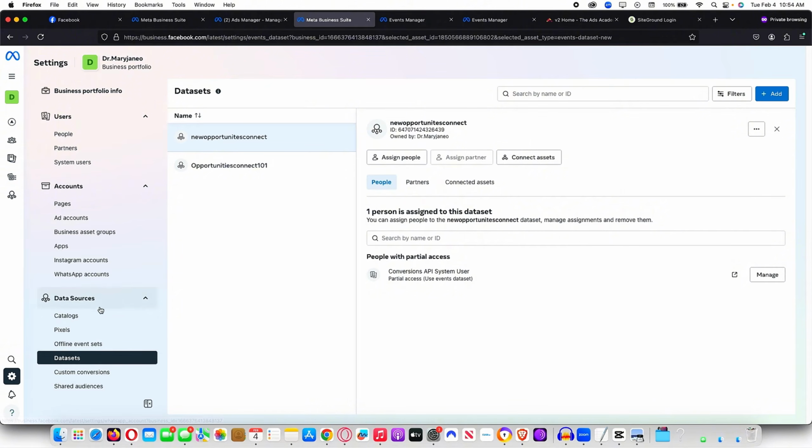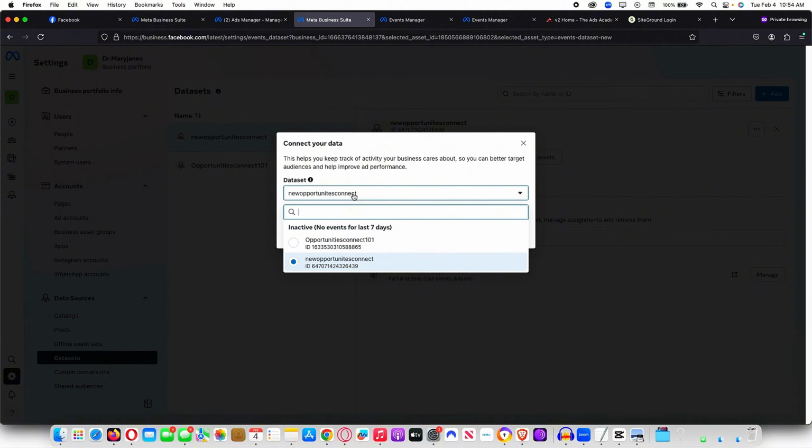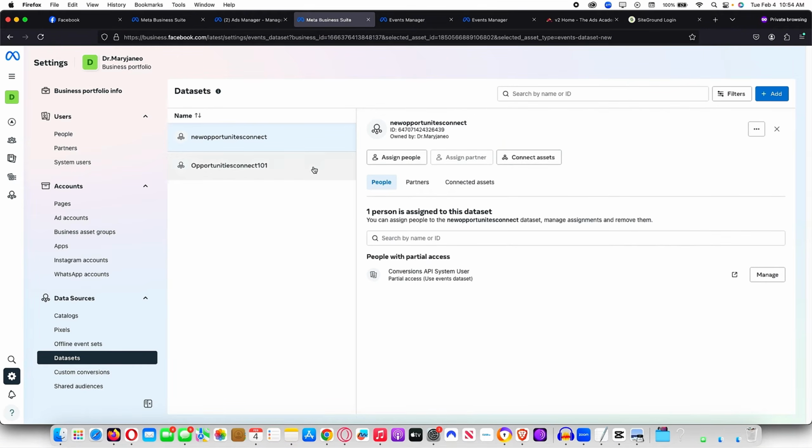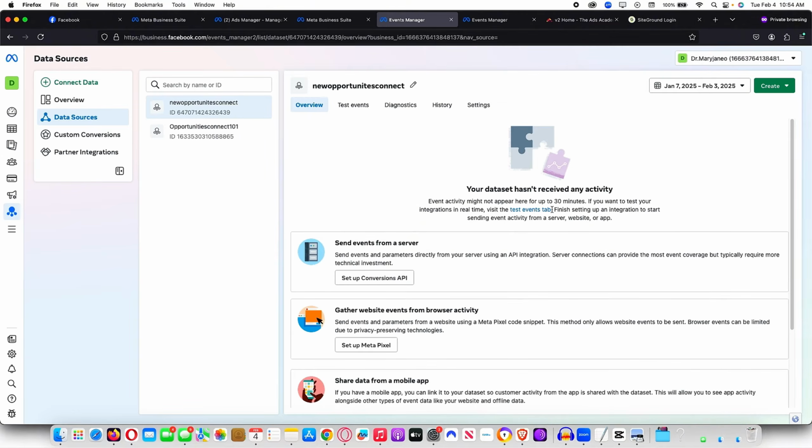Then all you have to do is to come to data sources, look for data sets, right? Before it was pixels, but now it's data sets. So you look for data sets, and then you click on the add here, and then you create a new data set. I've already done this. So you can just type the name and create a new data set. Once you've done that, click on the data set and then click on this three dots here to the right side, and then click on Open in Events Manager. So once you click on Open Events Manager, it should bring you to this page.